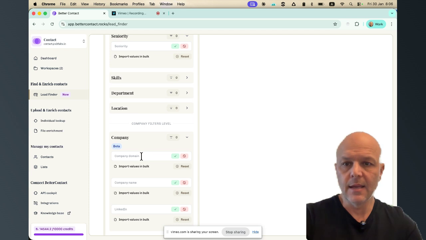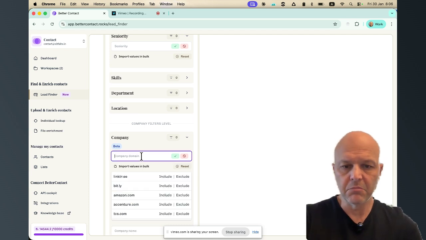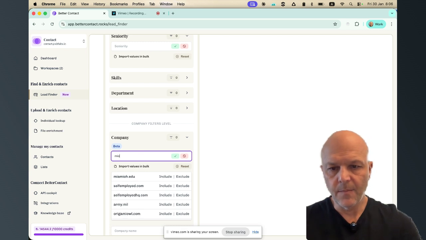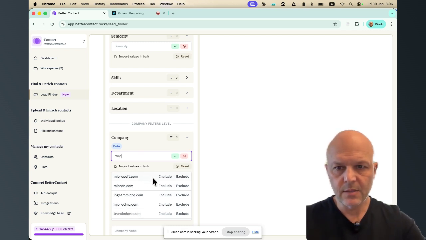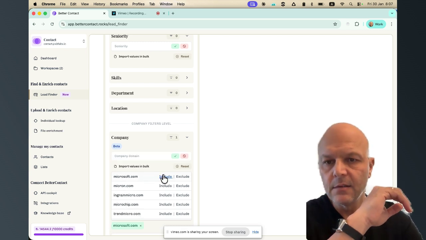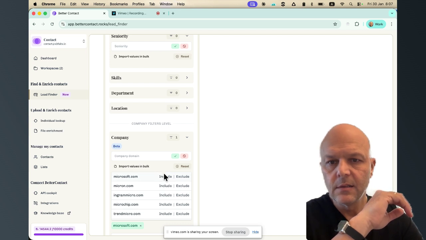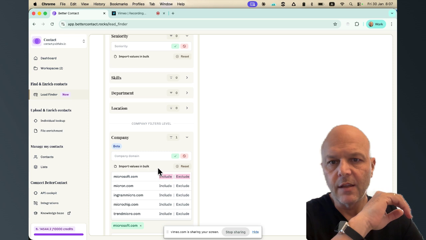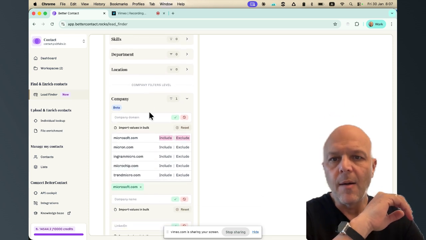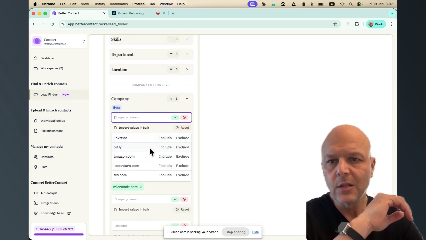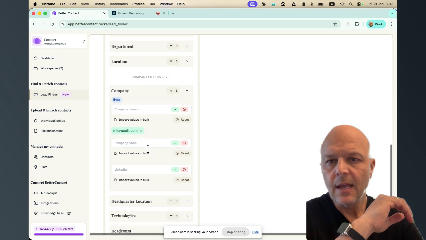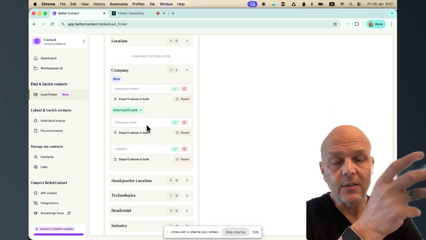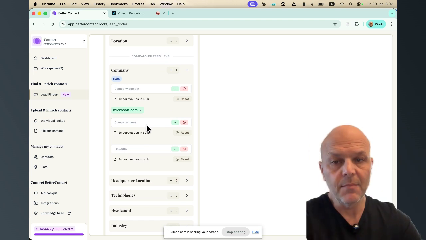So let's say I want to go with Microsoft. I can include that. Or I can also exclude them, okay? So that's going to give me a lot of other companies as well. So I can choose to include or exclude. And I can go by company name as well. So I don't have to have the domain. I can just know the company name.